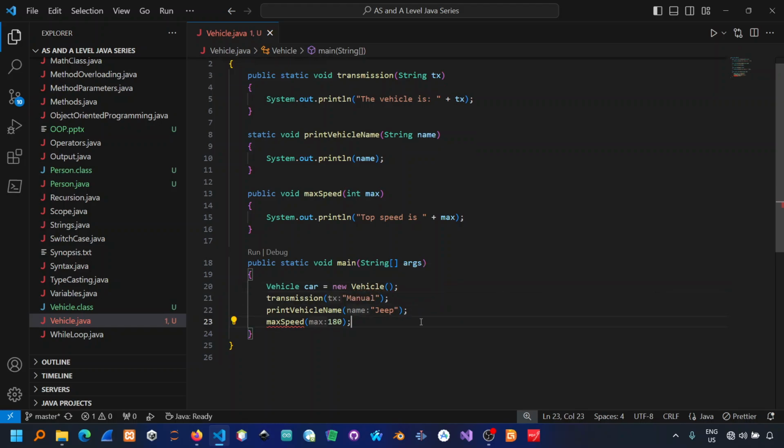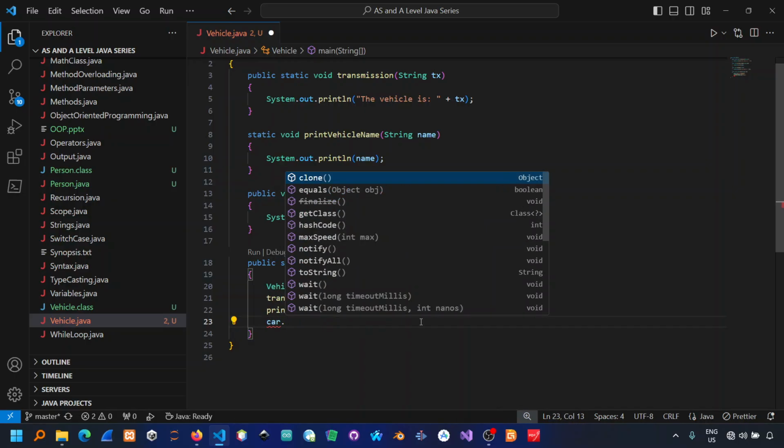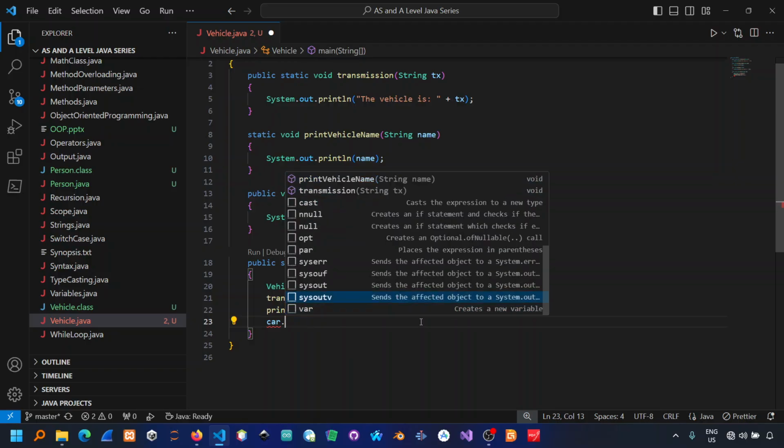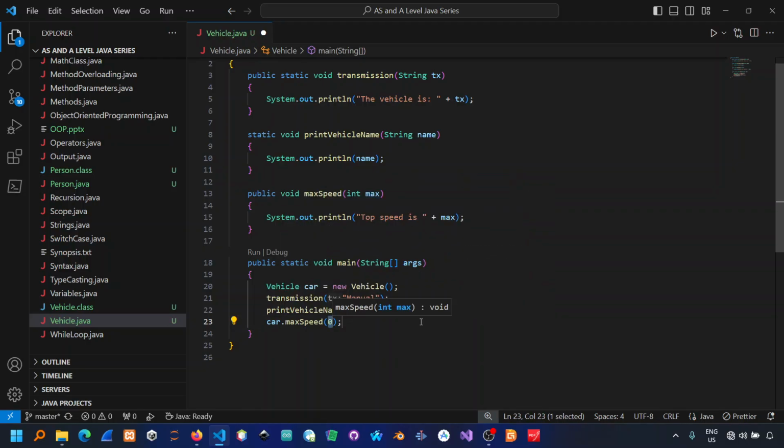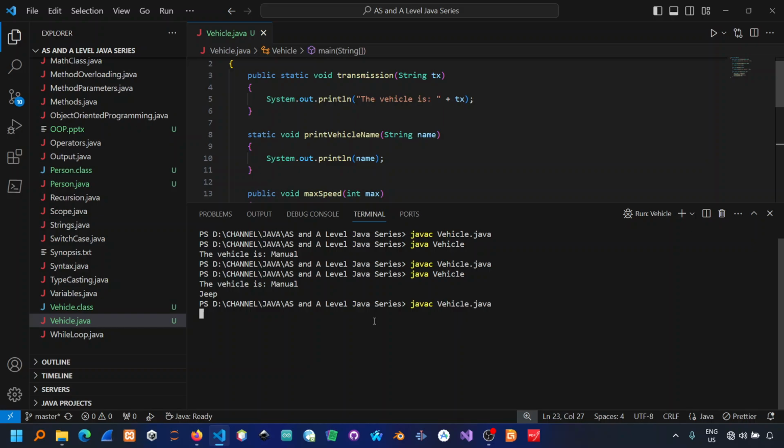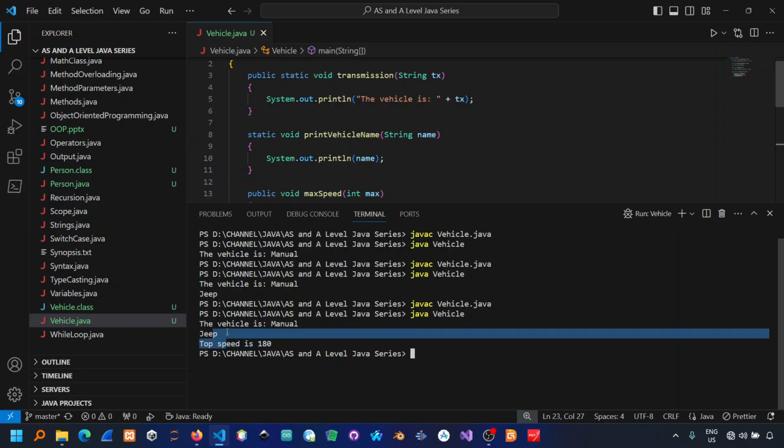Now that we have an object, we can come here and say car dot, then we want to call the maximum speed method. So let's have max speed, then we pass 180 there. This time around, you notice that we are not getting a red squiggly line, meaning we do not have an error. This simply means that now that we have an object, we can access this non-static method called max speed. And as you'd expect, we can compile, then run this, and we would get the output: the top speed is 180.